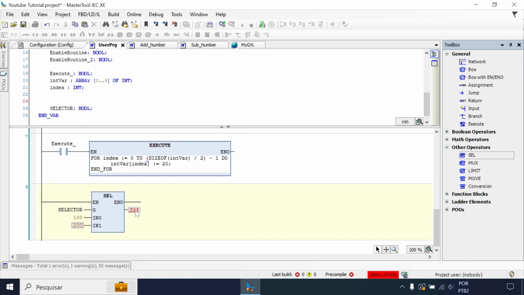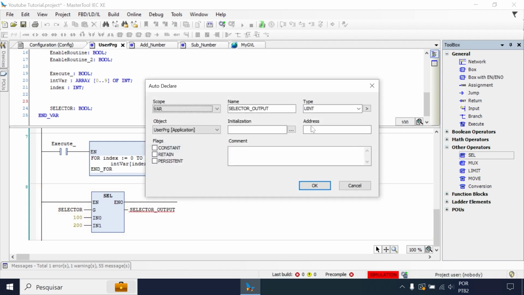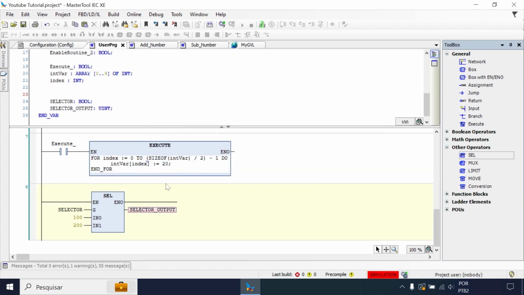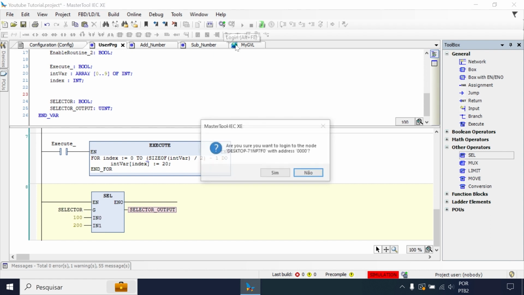And let's declare an output variable, which is gonna be my selector output. So basically what this block's gonna do is that I can select which value will be written into my selector output, if it's gonna be 100 or 200, my in0 or in1, based on the value of my selector. So let's test it.